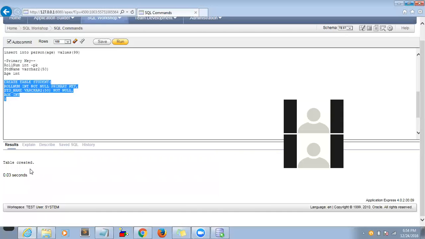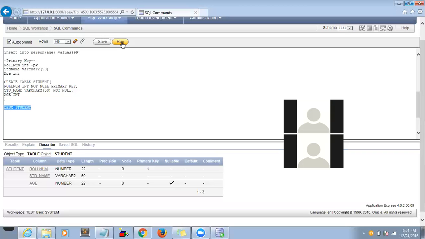So the table is created. Now let me see the table structure. Just now this table is created, and we will see whether it is created as per our wish or not. DESC, and what do I have to provide later? The table name, Student. Then select that one and execute this query.